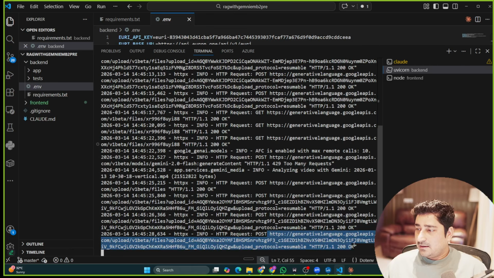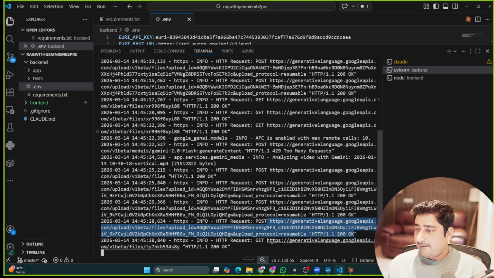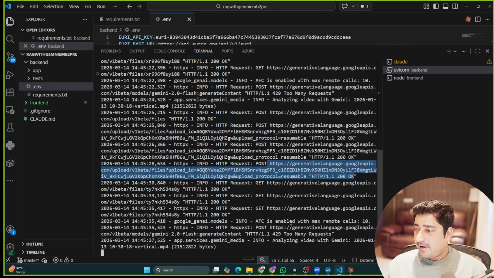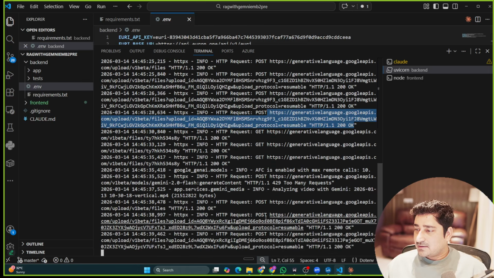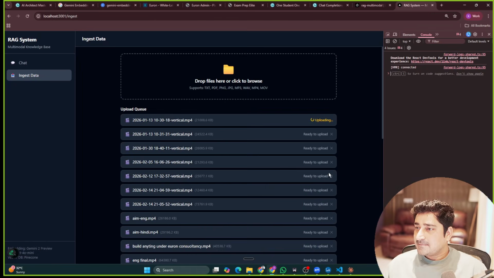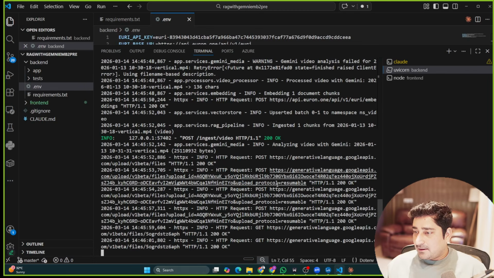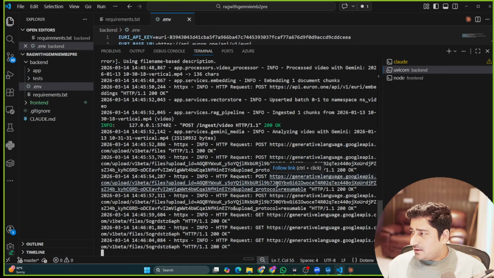Now it is hitting my APIs, as you can see here. Okay, so too many requests. Fine. Now it will take some time to process the video. It is trying to create embeddings of a video so that it can semantically understand it. So, successfully ingested video with one content chunk. It will take maybe 4 to 5 minutes, as I have 10 videos.